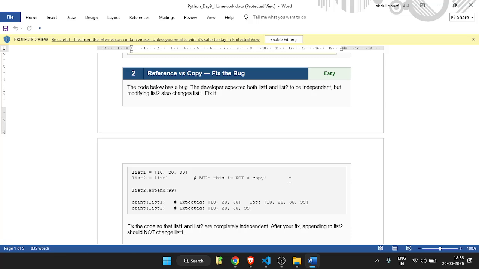Okay. Modification is different. Redeclaration is different. Modifying is nothing but appending. If I append, it will come here and sit here. This is called redeclaration. I am giving a new list to the list 2. So the list 2 won't be pointing here anymore. It will point here. Okay.